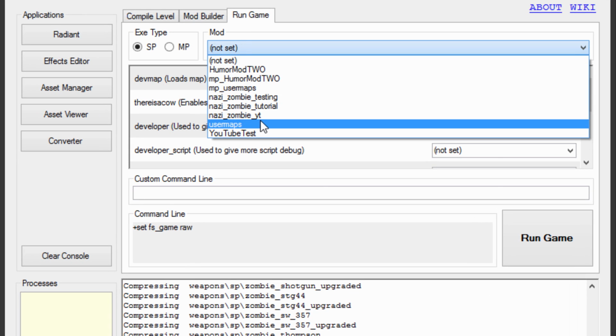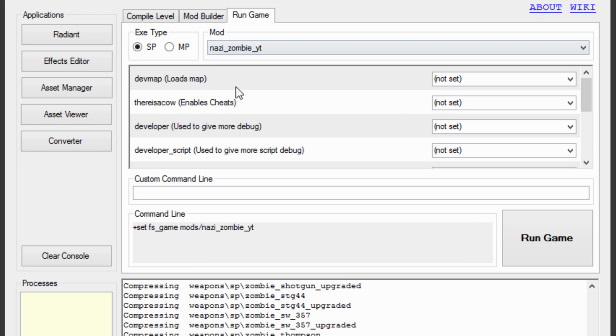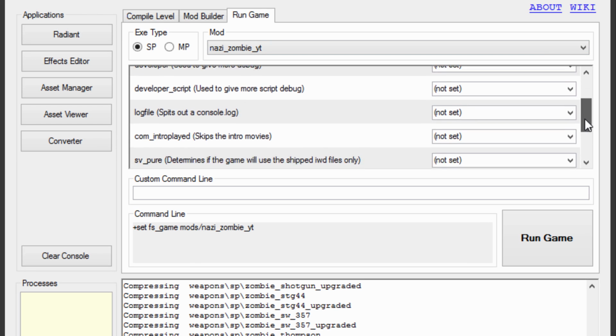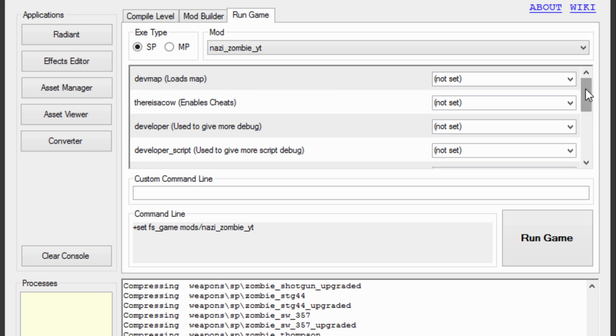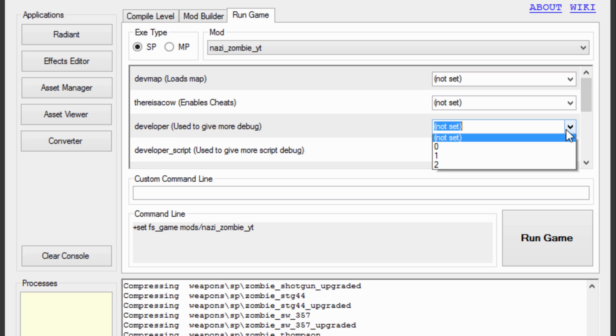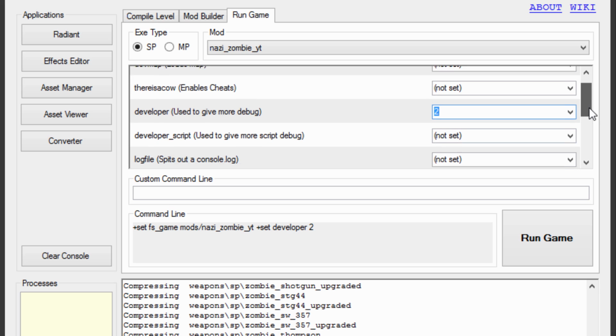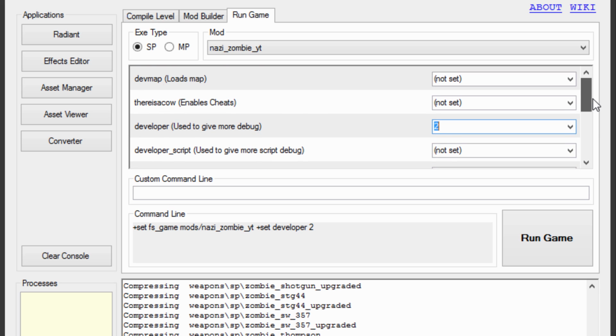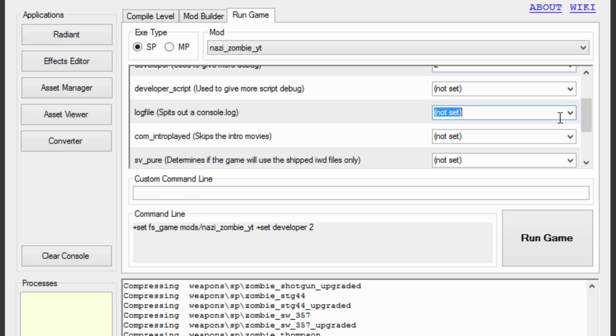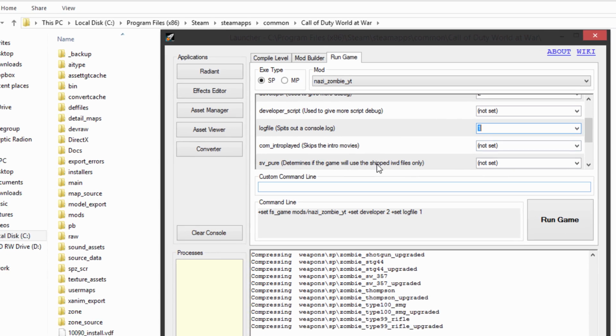Mod, we are going to set to our map name, Nazi Zombie YT in my case. Here, you don't need to mess with these, but if your map has an error and you wish to ask me for help, I would appreciate it if you set developer to 2. This will give you more in-depth information in the game on the error message. It won't just tell you could not find a script. It'll tell you could not find a script, and it'll tell you all the lines and more debug information, basically. And I would also appreciate it if you set log file to 1.